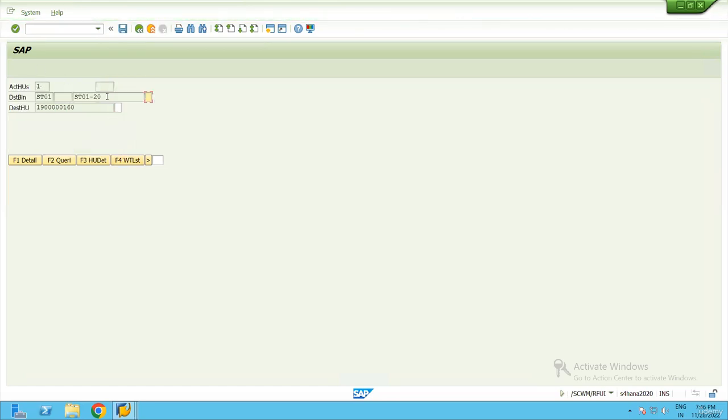Now the system is asking you to scan the destination data. I wanted to move it to ST01 minus 20, right? The warehouse worker goes to ST01 minus 20. He scans that bin and he will scan the HU we have created. Hit enter.